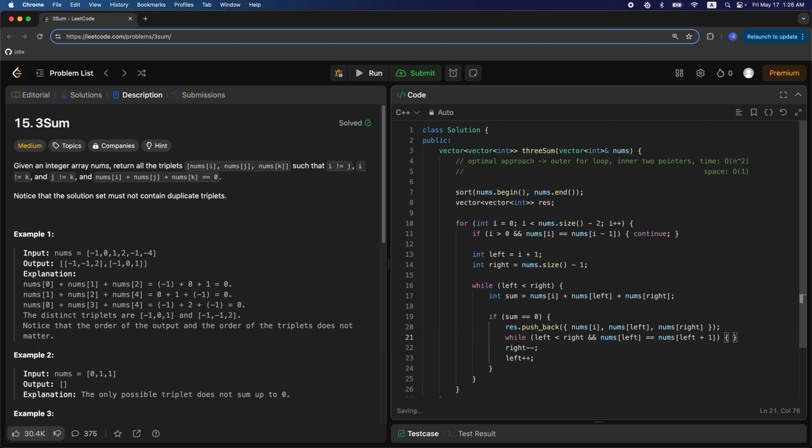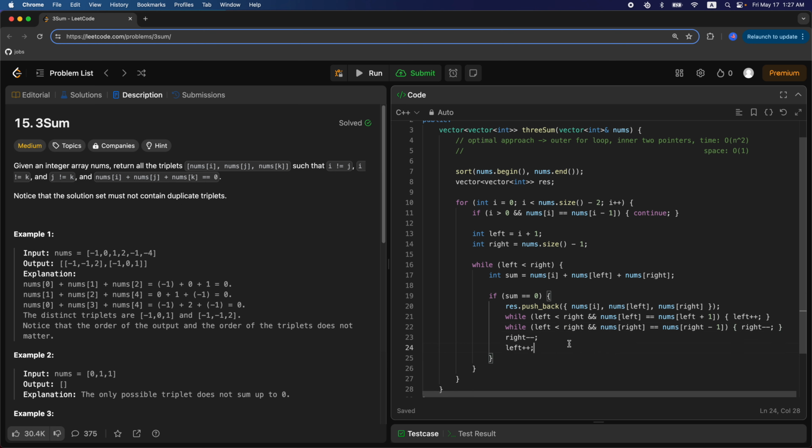So this would be left plus plus. We just want to move that pointer along to skip that. We need to do the same thing for the right pointer, but remember, we're decrementing the right pointer. So instead of right + 1, it would be right - 1, because we want to check that next element we would be decrementing to. And then likewise, it would be right--. So that's just to skip those duplicates there, the duplicate values. And then this keeps those pointers moving, so we can keep searching.